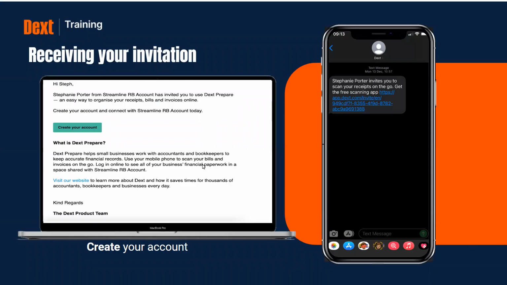Firstly, your bookkeeper would be sending you an invitation to set up your Dext account. They will send it as an email or as a text message. If it's an email invitation that you received, you can click on the link to create your account and it will take you to a page where it will allow you to set up a password for yourself. Your username would be already pre-filled and all you will have to do is set up a password and you'll be ready to start accessing the Dext account. Similarly, with the text method, you'll have to click the link and you'll be required to set up a password for yourself and you can start accessing the Dext account.